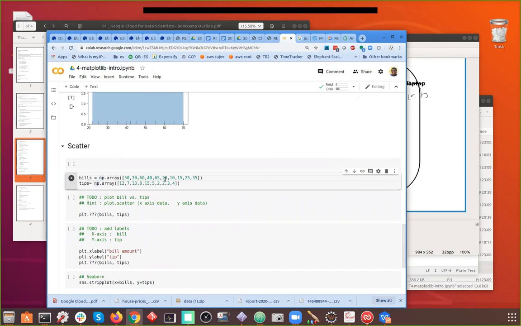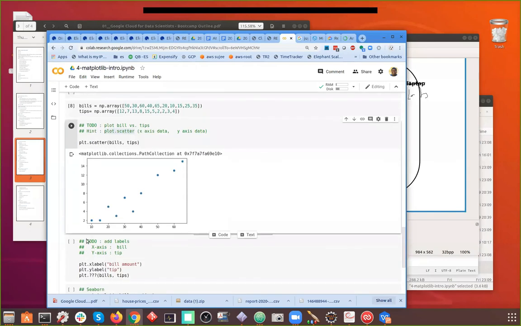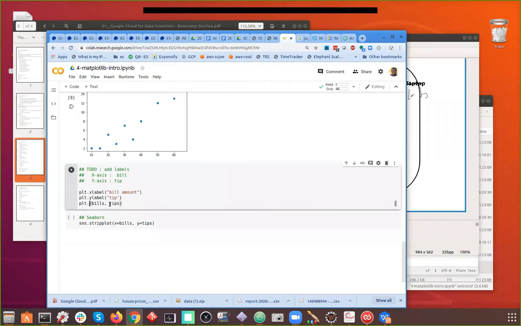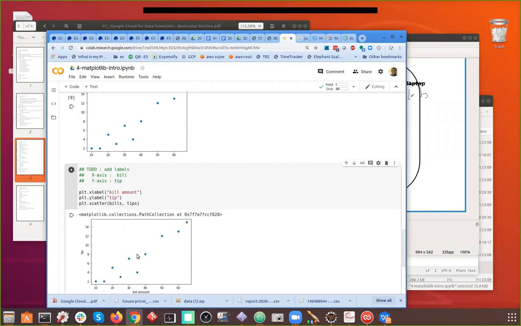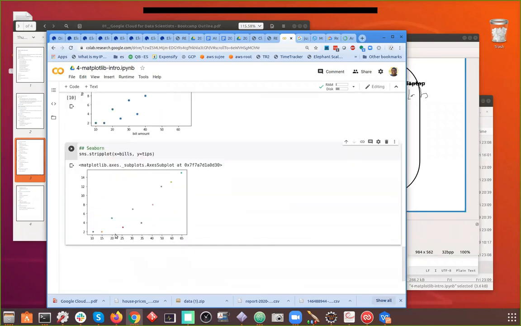All right, guys. So now we are defining two data points, bills and tips, and here I'm going to use a scatter plot. Again, look at the hint here, we're going to help you. Scatter plot, and if you do this, there you go, right? And same here, scatter plot. The only difference is now the axes are labeled, that's it. As you can see, the Seaborn graph is a little nicer with the colored dots and everything.